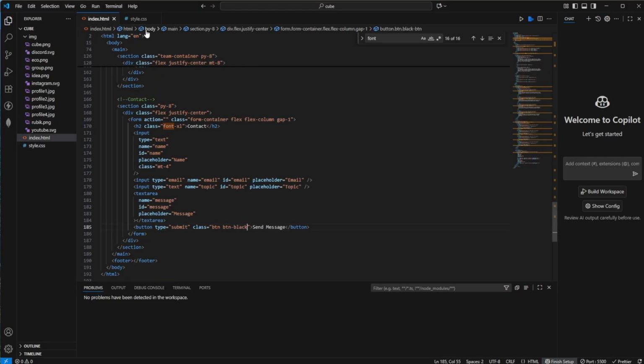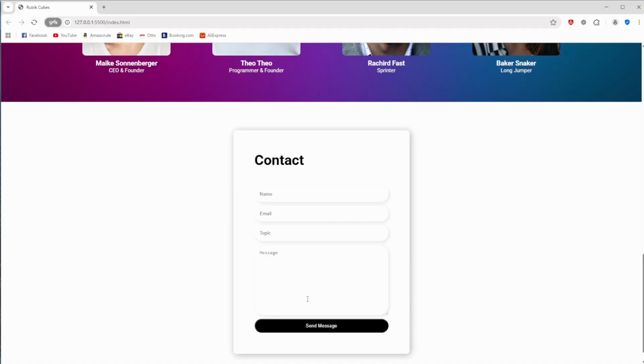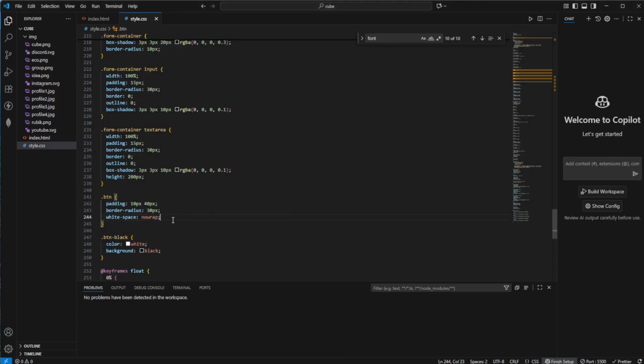And now we also need to change one thing for the button. We need to create the property white-space: nowrap, because otherwise the text would probably wrap. And I want to use a width of fit-content, like so. And now we have this button. A cursor of pointer would make sense as well.